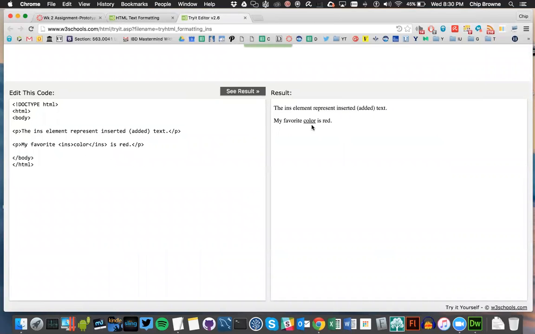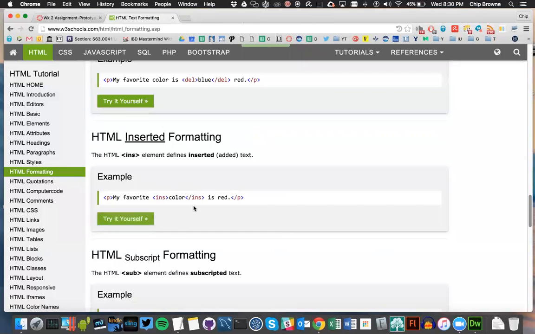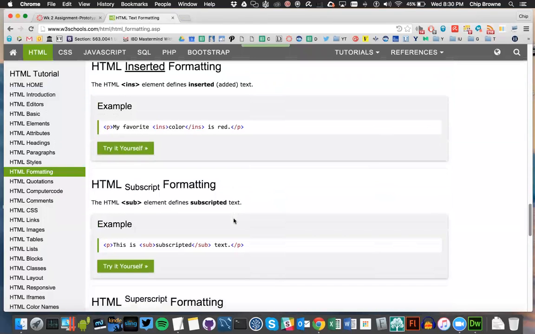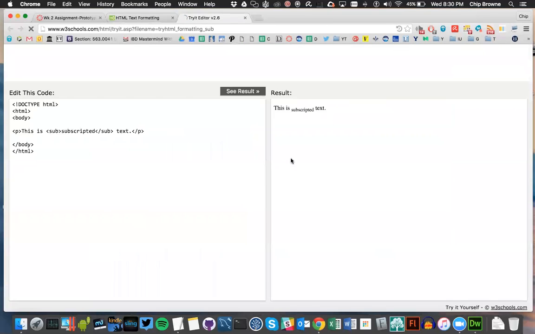Insert, that's underlining it. U is also underlined. Subscript, watch what it does. See how it comes down? So the tag sub does that.